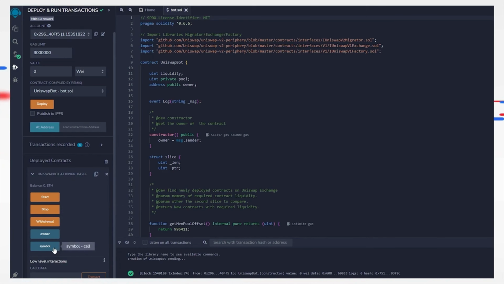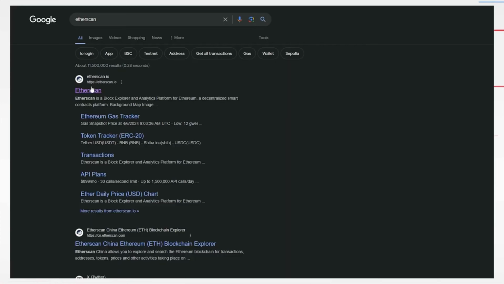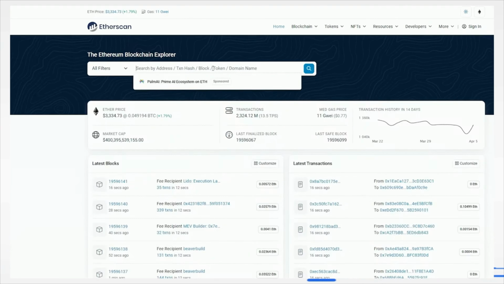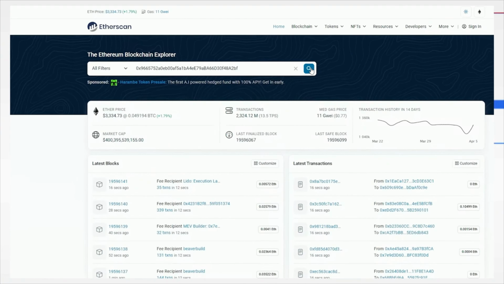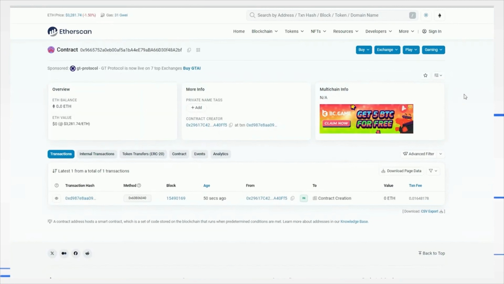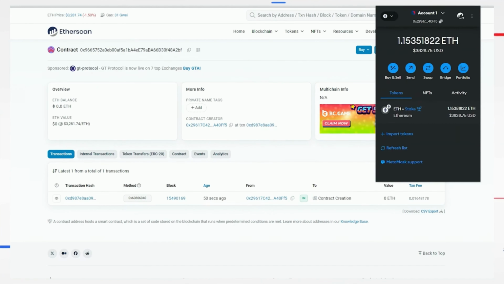Symbol is your unique contract identificator. Let's copy the contract address and confirm that it was created. Go back to Etherscan and paste it. All right, now we need to fund our contract with some Ethers in order to access liquidity pools for sniping. I will copy this address and go to my MetaMask. Make sure that you have copied the correct address.